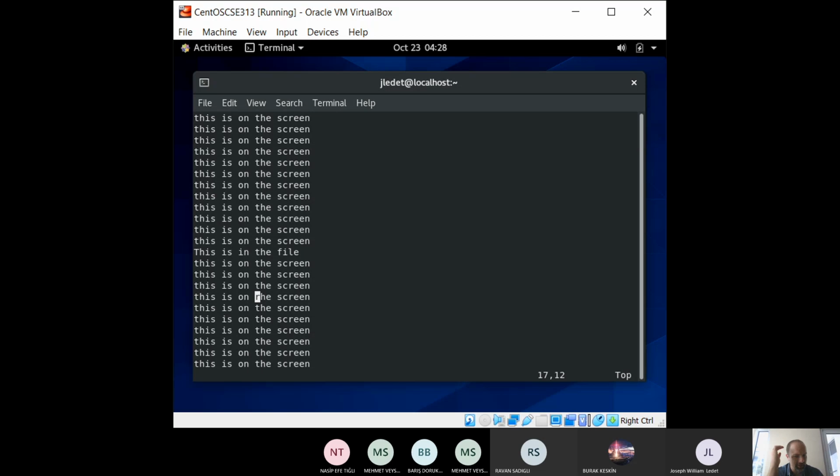In order to make changes inside the file, I have to hit the I key. If I type I, notice down at the bottom it says insert. I'm in insert mode, which means now I can type like a normal text editor. So I can say this is not on the screen, right? Because it's not on the screen. That's not where "not" goes. That's not right English.